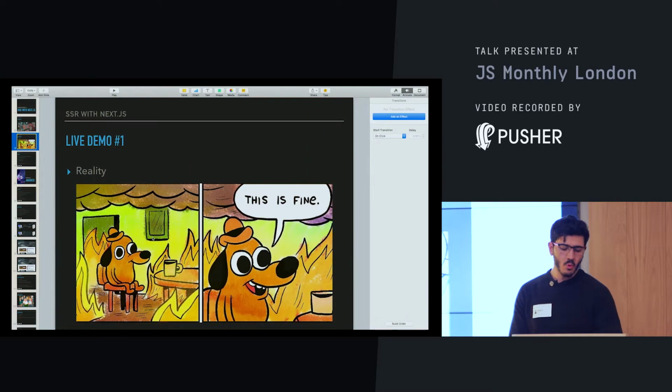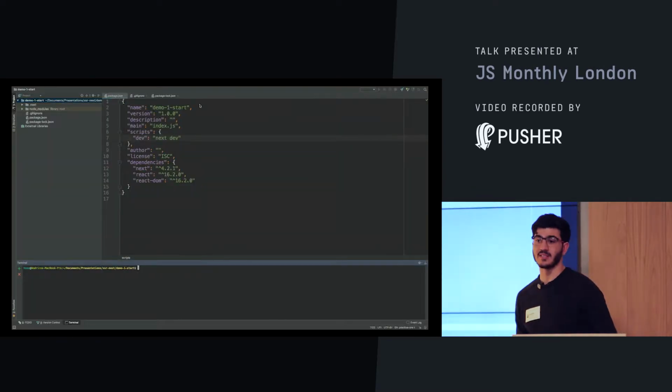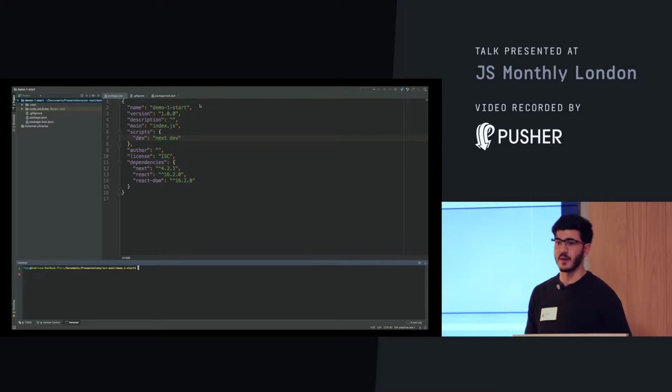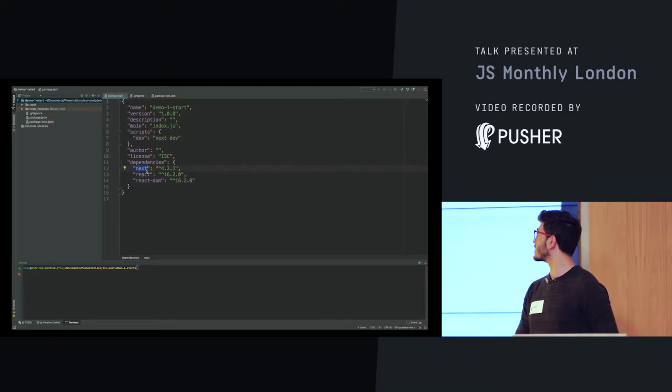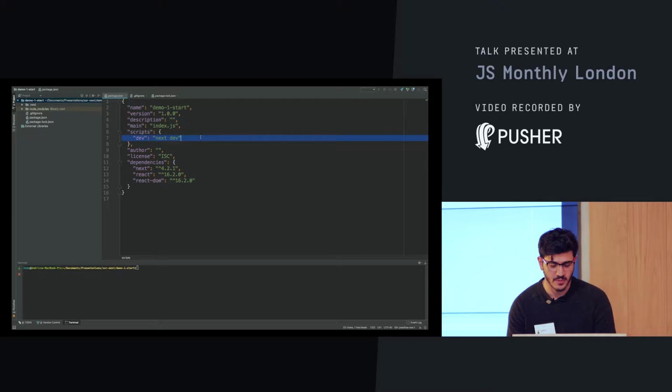What I want to show you is just how easy it is to set up a Next.js project, and give you a bit of context on what I'm talking about before I delve into some of its features. All you have to do when kicking off a Next.js project is install 3 dependencies: Next, React, and React DOM. Next has some scripts that you can use, like a dev script, a build script, and a production script. But for the purposes of the talk, we're just going to be using the dev script.